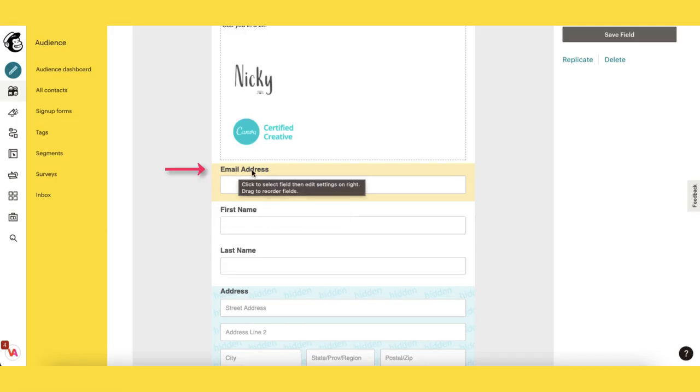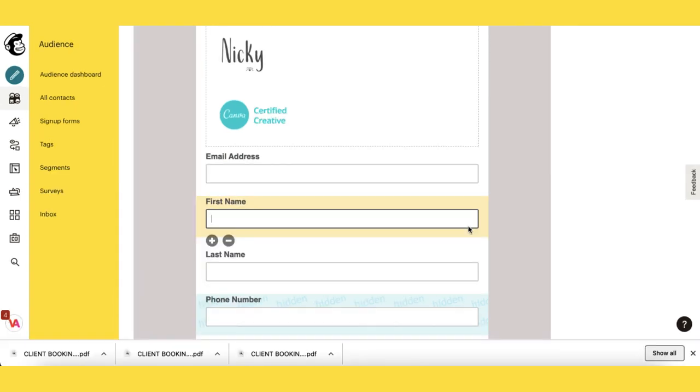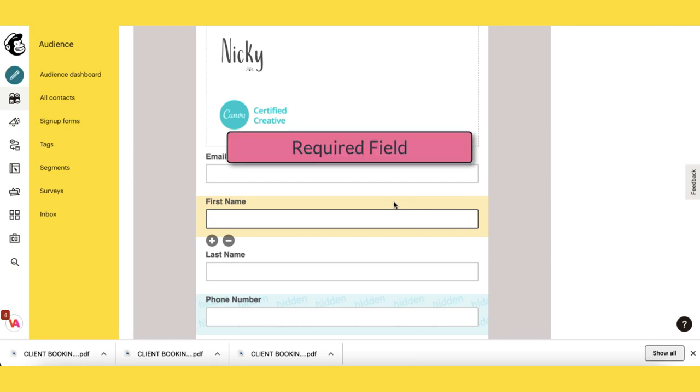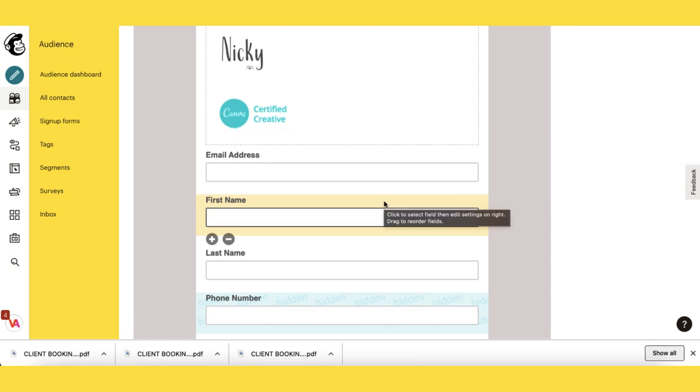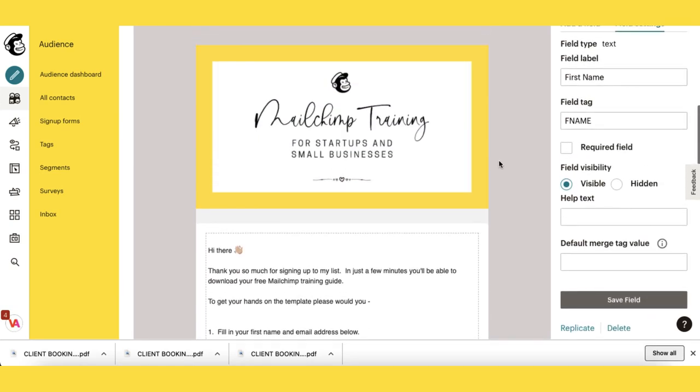An email address form field is added by default. The next most obvious form field is to add a subscriber's first name. You can ensure that subscribers leave certain information by making form fields a required form field. To do this, click on the form field once to select it, scroll up to the top, and on the right hand side, just place a tick in the box next to where it says required field. Then make sure you save the field.